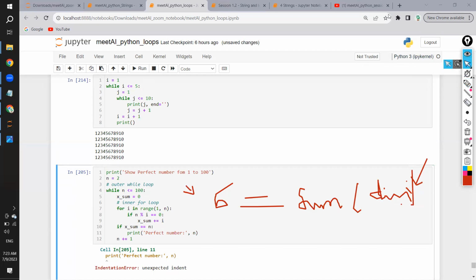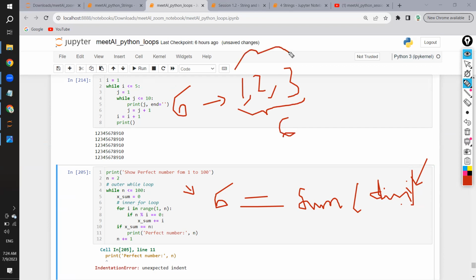That means, take 6. What are the divisors of 6? 1, 2, 3, agree, only these 3 numbers can divide 6. Now what is the sum of 1 plus 2 plus 3? 6. So if the sum of divisors of a particular number is again equal to the number, then this number is called a perfect number.